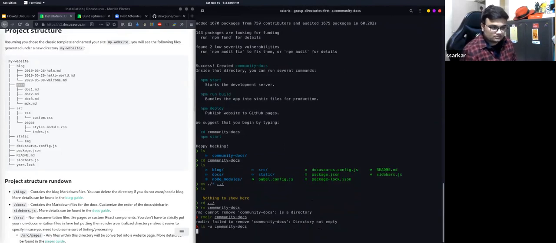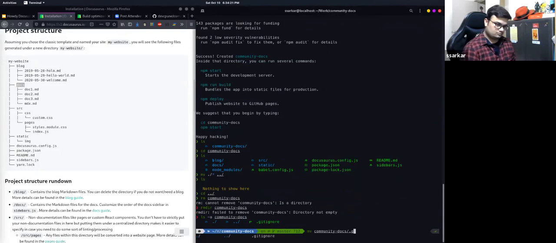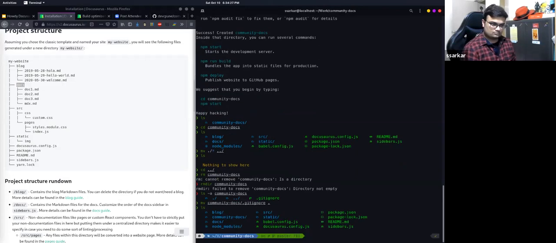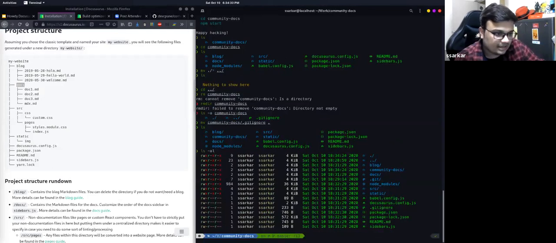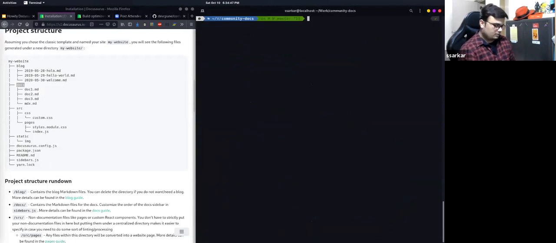Seems like I missed something. Oh, okay. Okay, so now that we have everything present over here, I can remove the empty directory. Oops, I keep forgetting. Okay, and let me run VS Code.